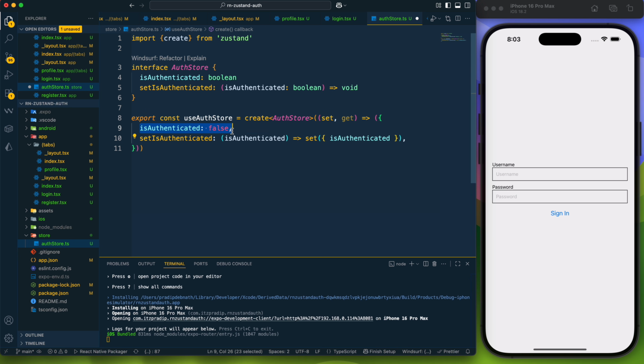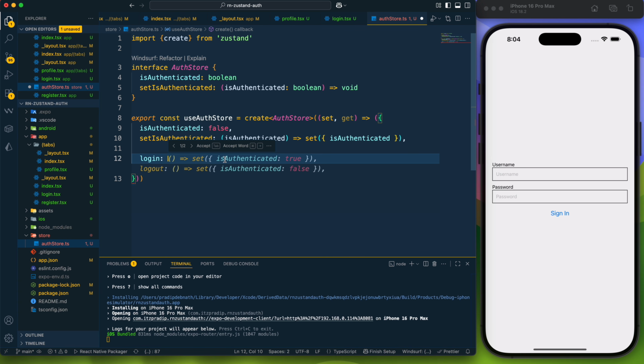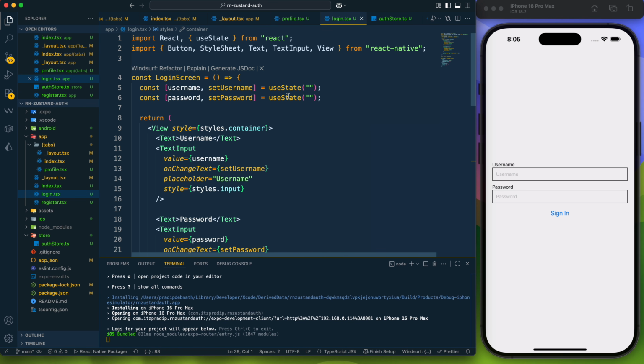First it would be isAuthenticated as false, but that is not the main thing. The main thing is that we want to provide login and logout functionality. So here let's create login, and for the login we will set isAuthenticated as true, and for logout we will set isAuthenticated as false. We need to provide these two as well in the type. So that's what I have added. It is a void function, and the logout also is a void function.